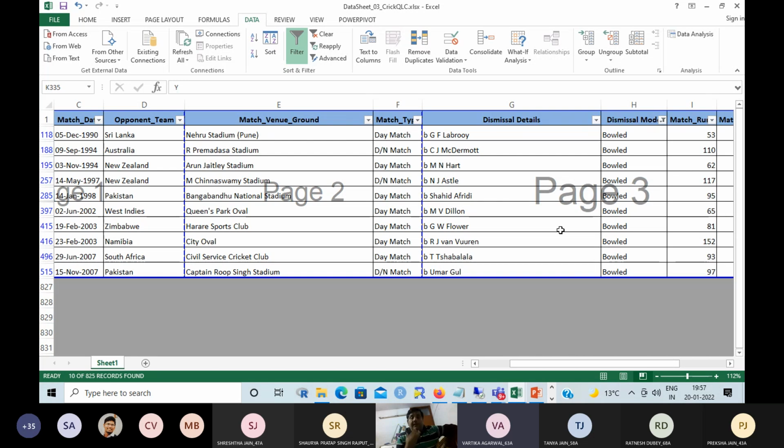who Sachin Tendulkar has faced, लेब्रॉय करके एक का नाम है, मैकडर्मट करके एक का नाम है, एमन हार्ट करके, हैस्ले, शाहिद अफरीदी, डिलन, फ्लार, वानरेट, उमर गुल, इसमें कौन सा लेफ्ट आर्म बॉलर करके उसको कैसे पता है? Then how to get hold of that insight? By means of digging data from different sources.